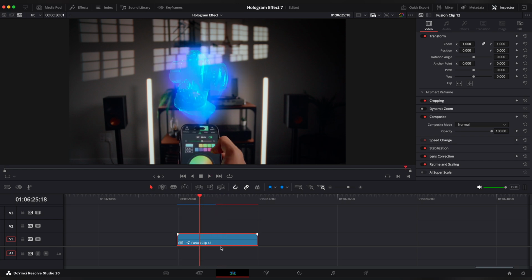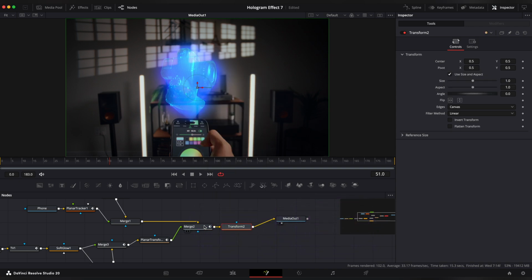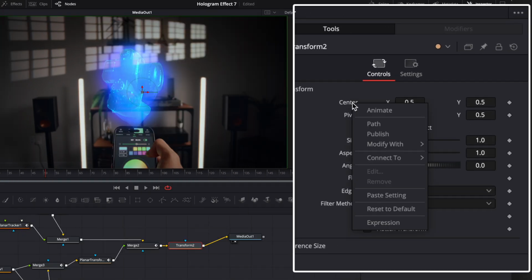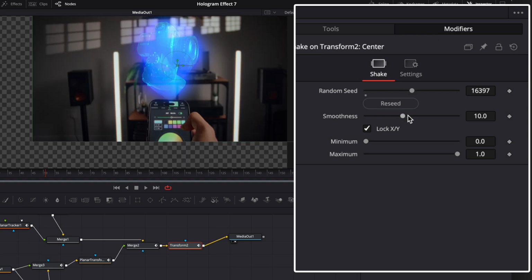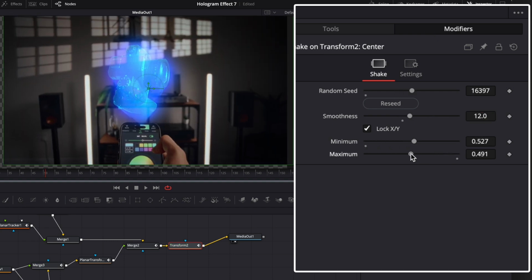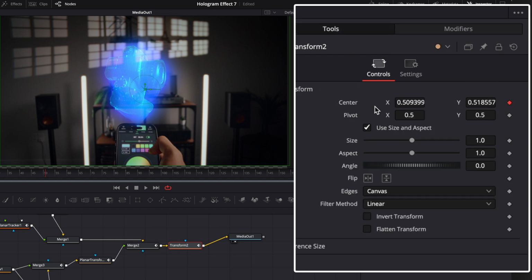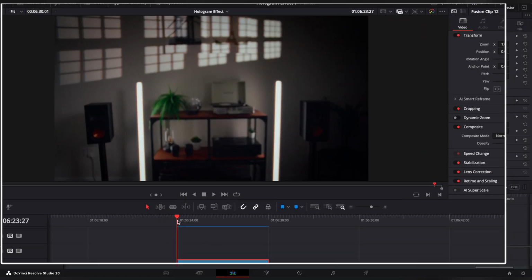One more thing left is to make this shaky camera effect. Select Transform 1 node, right-click on Center, Modify with Shake, open Modifiers window, set Smoothness to 12, minimum value to 0.52 and maximum to 0.49. Increase size so we have a fully visible image. And that's it.